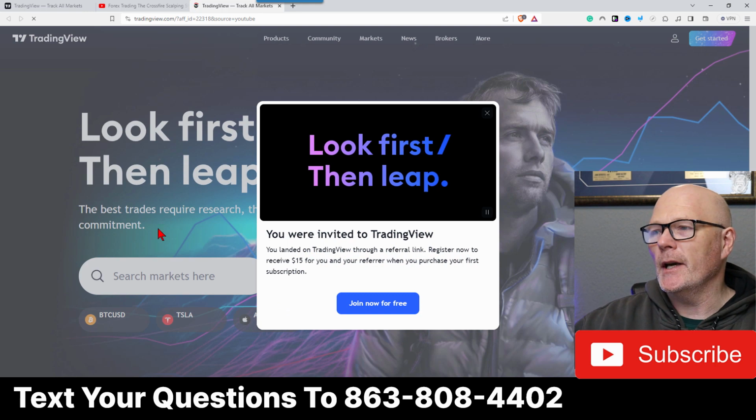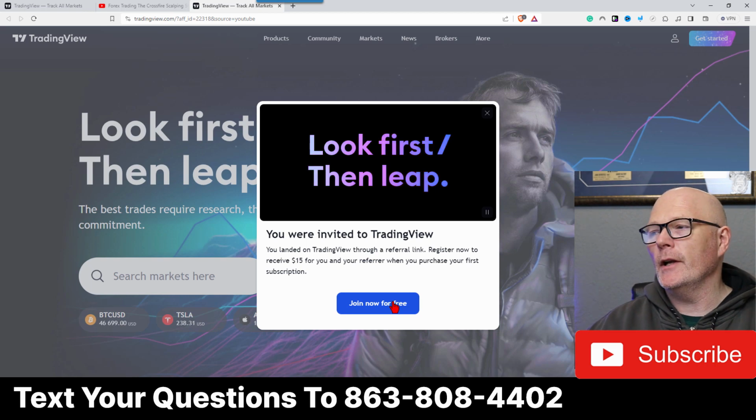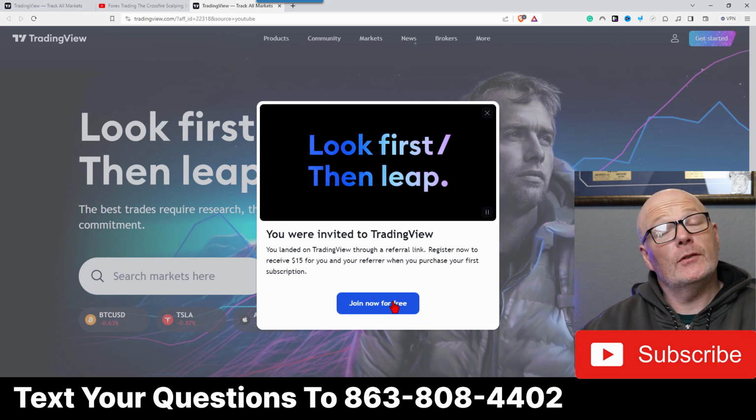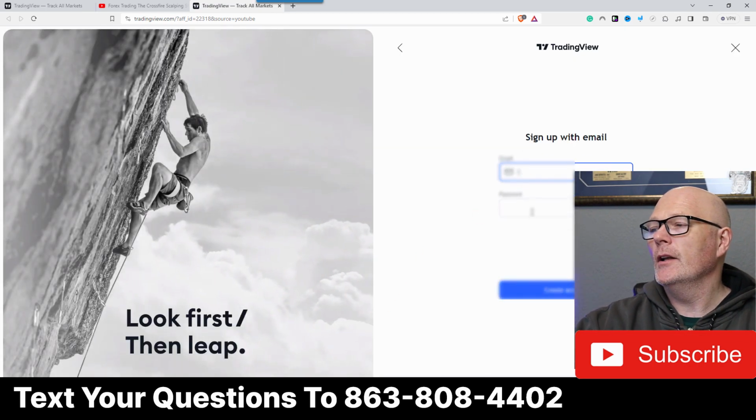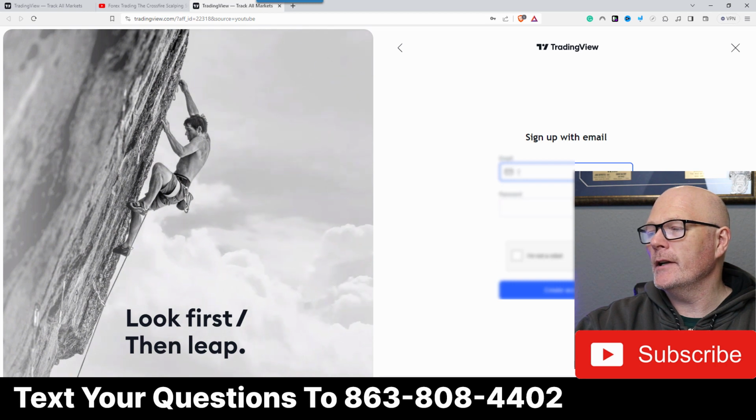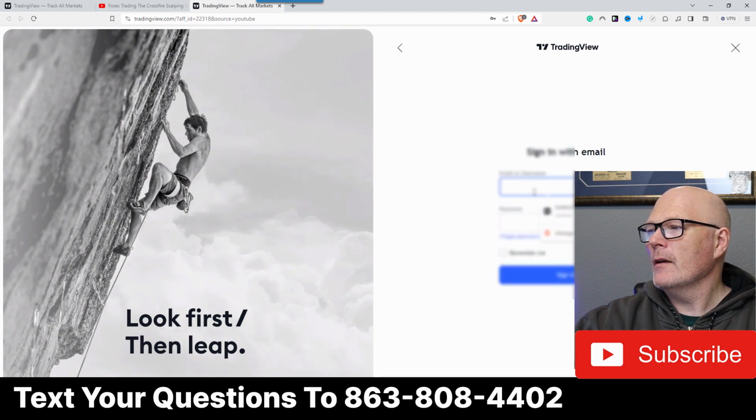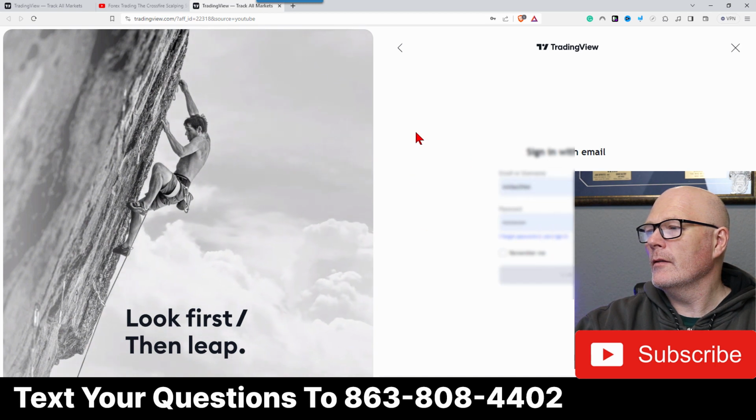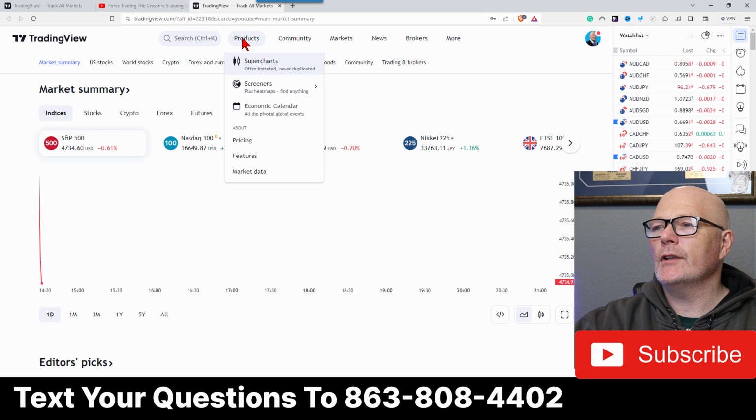That's going to take you to this page. So you can join for free. If you're just getting going, get started for free. If you've already got an account, then just log into your account as normal. But you can join for free on there. So click on there, put your details in as you normally would, and then go and log into your TradingView. So I'm going to sign in. Okay, so once you're signed in, just go to products and go where it says Super Charts.